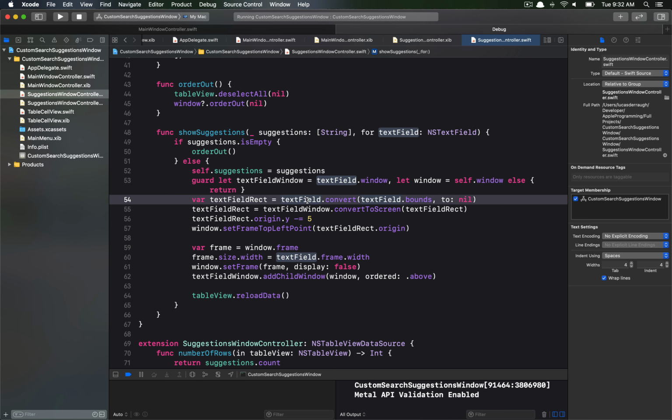And what we're trying to do is convert, basically we need to get the text field on the main window that we're passing in here. We need to get its coordinates in screen space so that we can present our suggestions window on top of that in the same coordinate space. So first, we convert the text field's bounds to the window, which gives us the window coordinates. Then we take those coordinates of the text field and convert them into screen space.